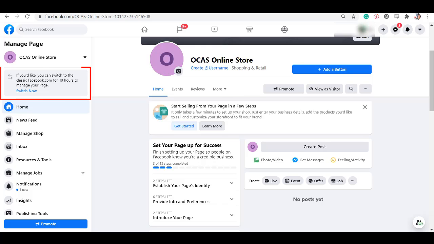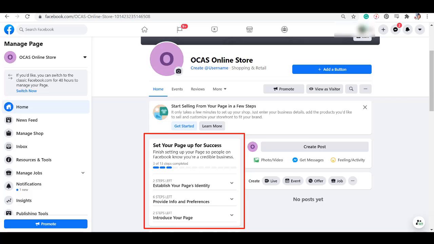You can see that there's a message here that you can switch to the old classic Facebook.com app for 48 hours so that you can manage your Facebook page. As you can see, Facebook shows and reminds you of the steps that you must accomplish so that your Facebook page details are complete. Facebook will show your Facebook page to more audiences once your Facebook page information is complete.